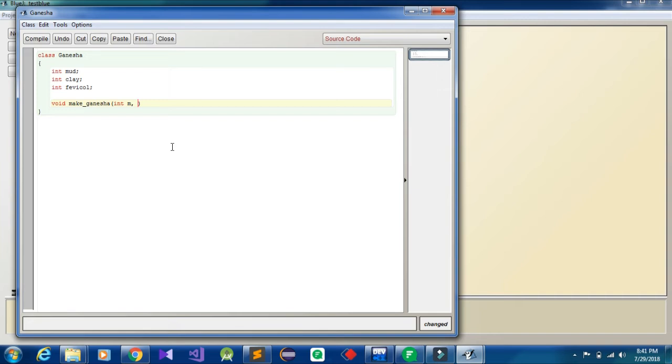int C, int F, whatever amount of mud, clay and fevicol I'm going to give this object, or you can say this function, according to that, the Ganesha will be prepared for me. So I'll be saying mud equal to M and clay equal to C and fevicol equal to F.